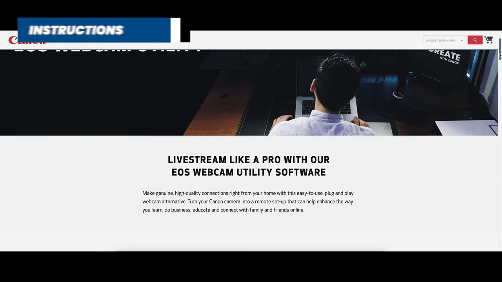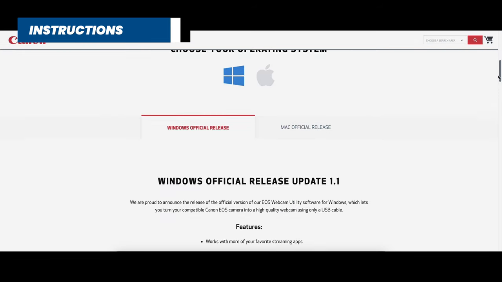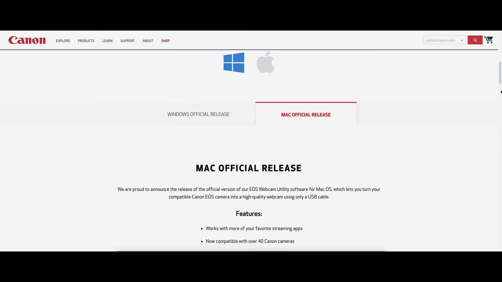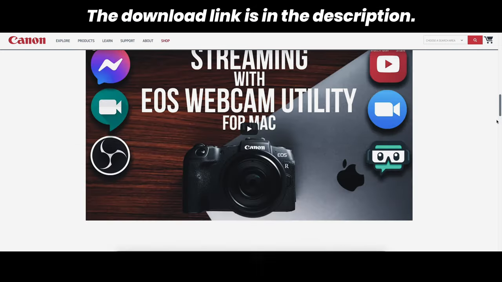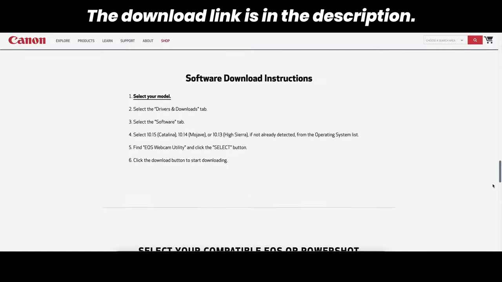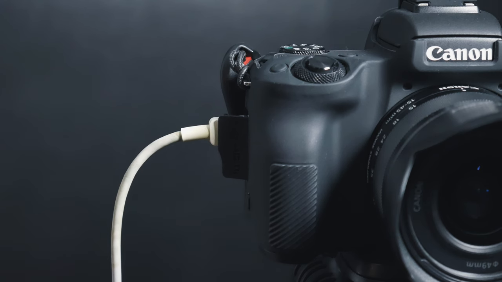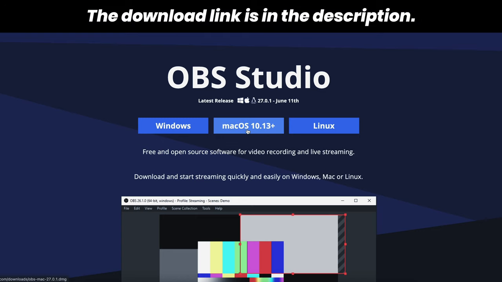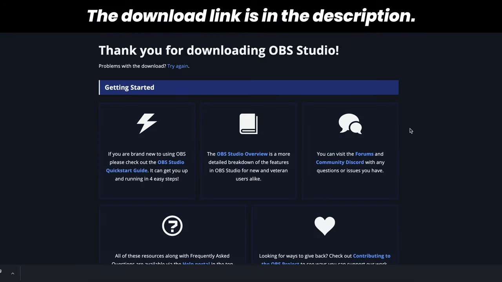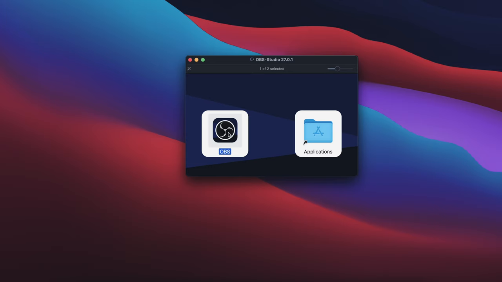I assume that you have the Canon EOS Webcam Utility software already installed, but unable to have your Canon camera recognized by your M1 Mac. If you haven't installed it, go ahead and install it now. Have your Canon camera already connected to your M1 Mac via USB cable. Next, you will need to download OBS Studio. Once it has been downloaded, launch OBS Studio.